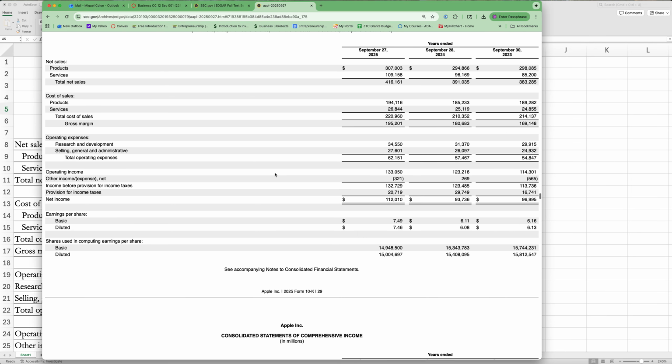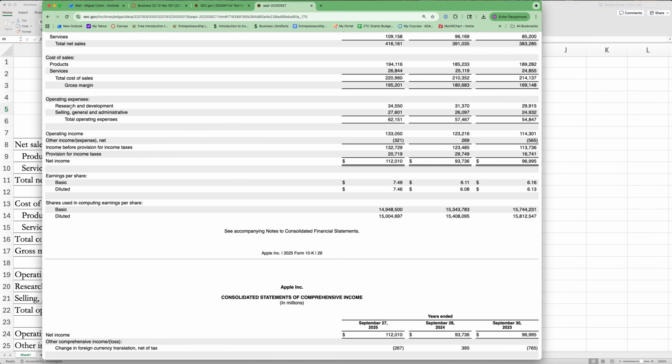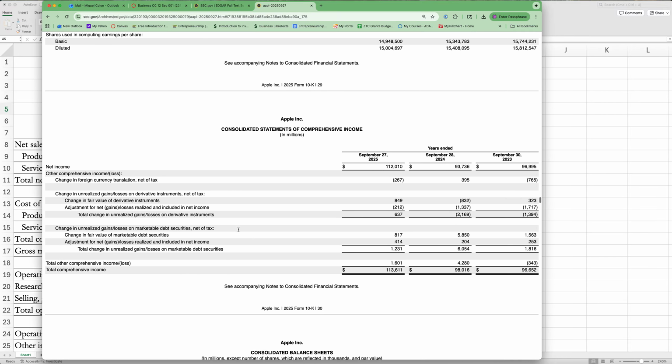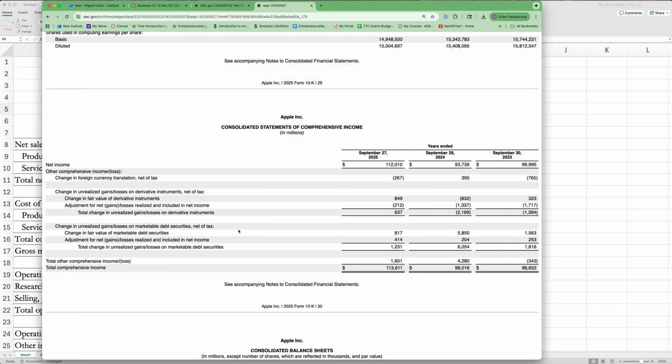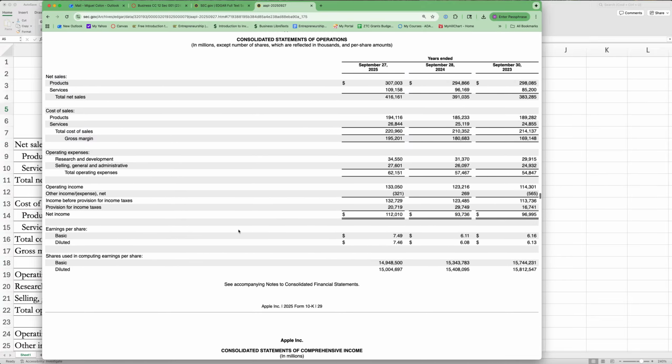And so we want revenue or net sales. We want to be able to see revenue at the top. That's when you get the right document. We also want to be able to see their operating expenses. And here we don't see their operating expenses. So make sure you understand which statement you're looking at.